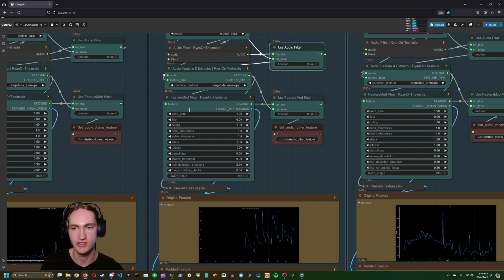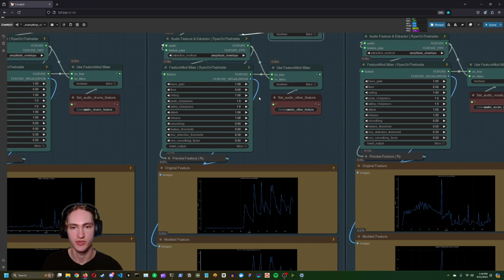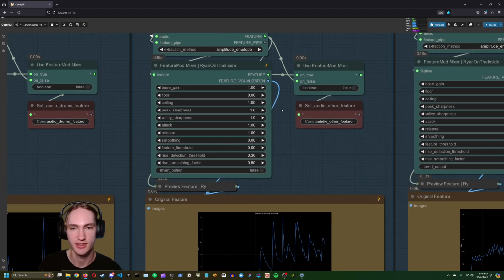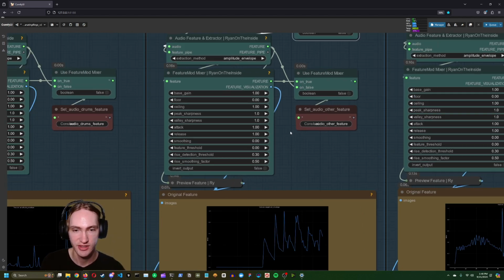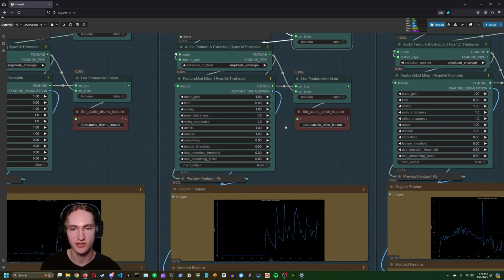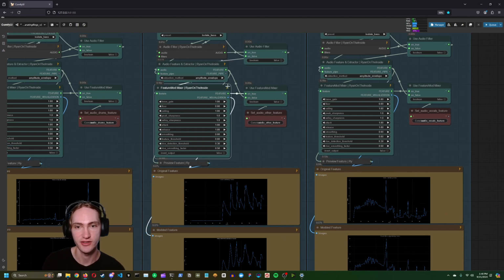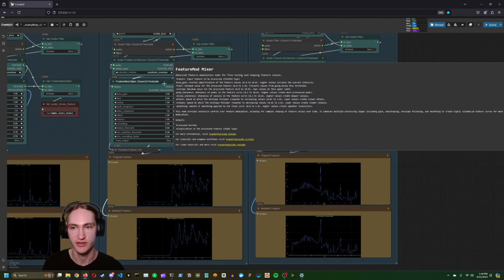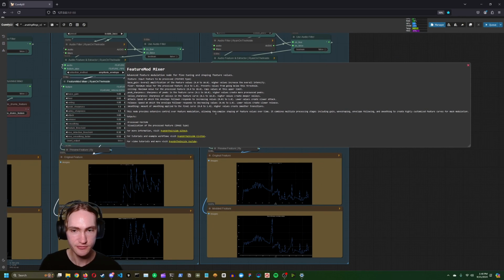Otherwise, you can use this feature mod mixer. There's a lot of effects you can add here: you can add smoothing, you can increase the attack and the release, change the floor, so you can put a cap on the signal and a floor on the signal, and you can increase the gain. There's documentation for all the different effects here if you click on the little question mark in the corner, so you can get an idea of how these parameters will affect the final feature signal.